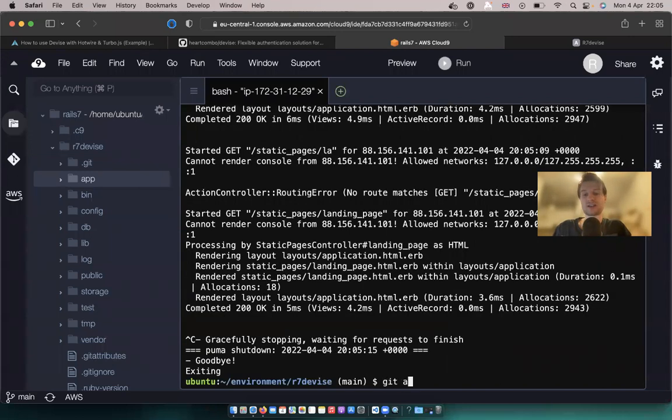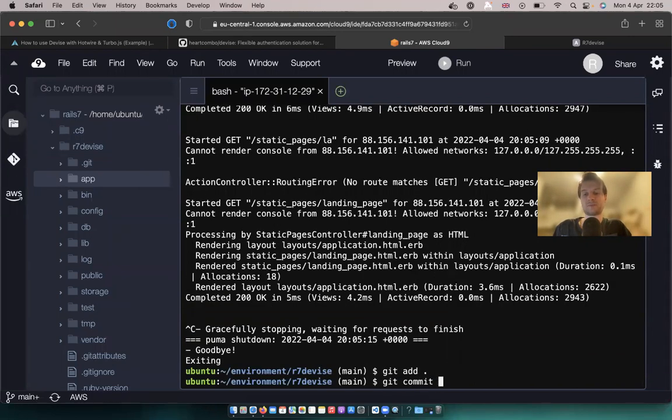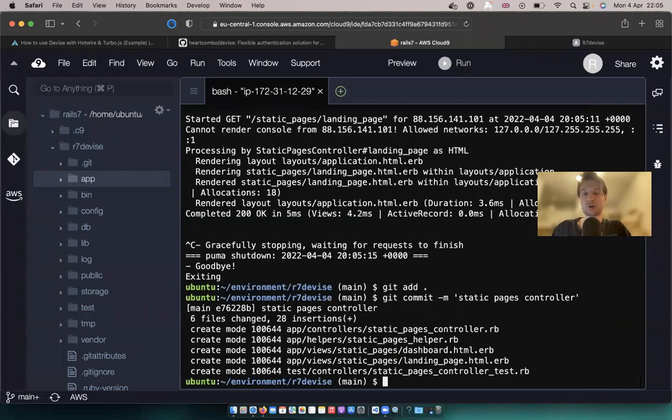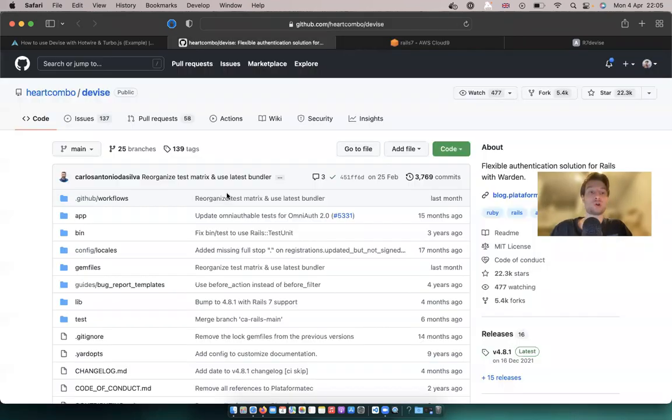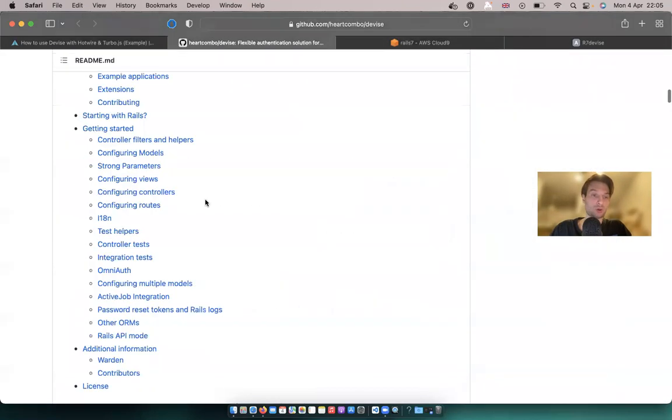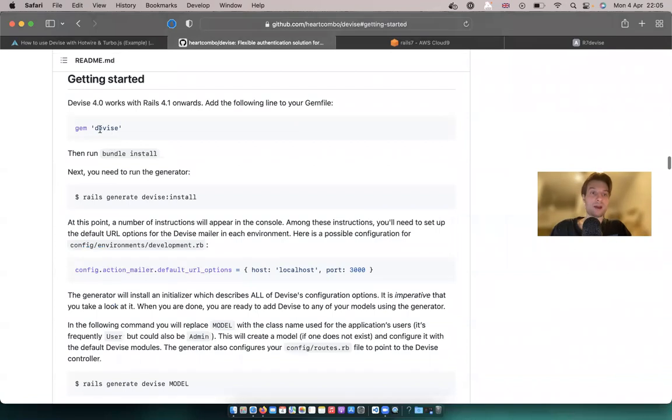Here it is. So we have two pages in our app. Let's save our changes, git add all, git commit message static pages controller. Okay, and now let's add Devise so that we can log into our application. So let's go to the official guide. Here we have getting started.